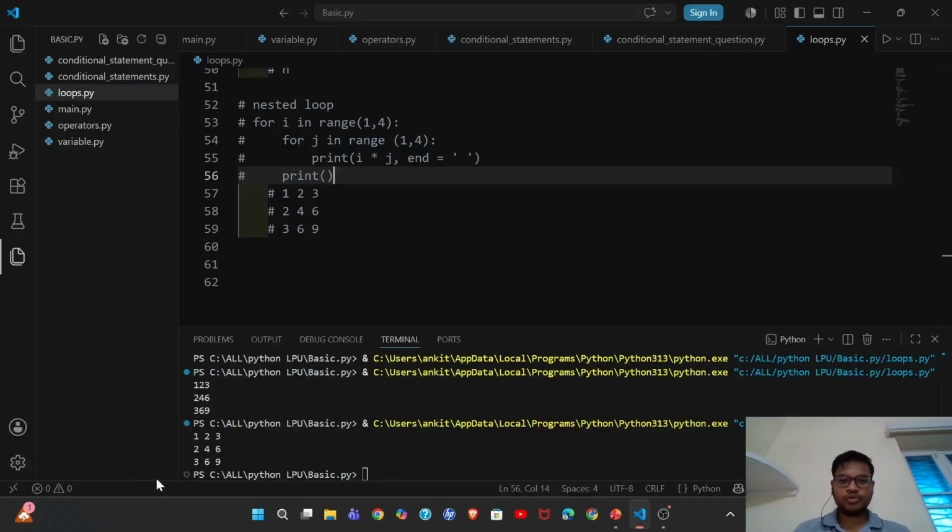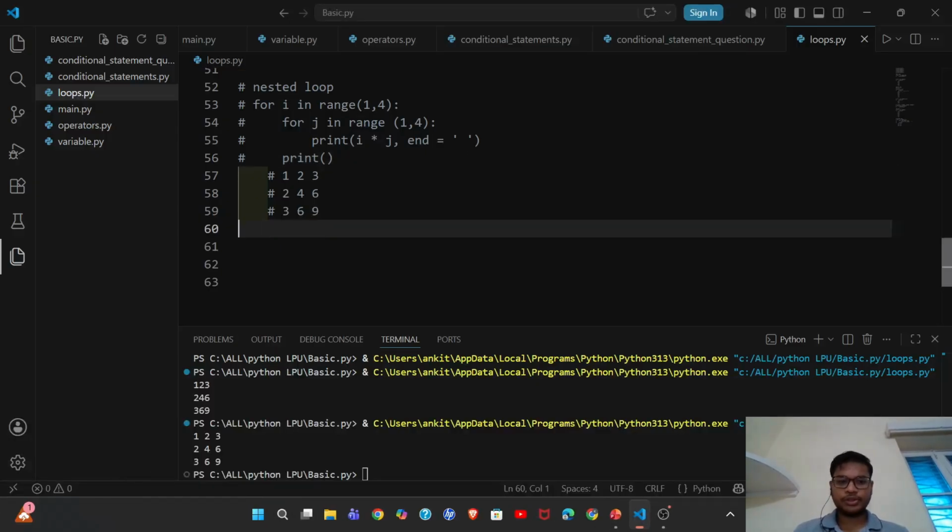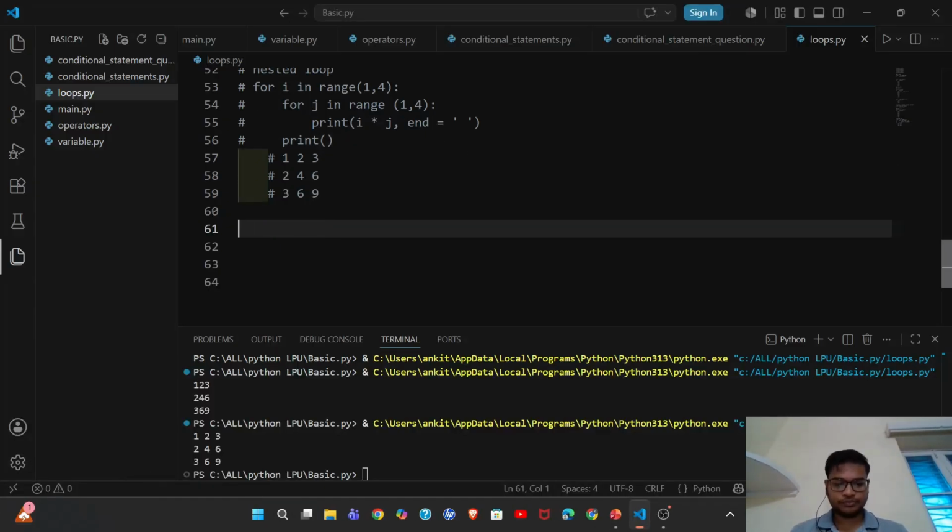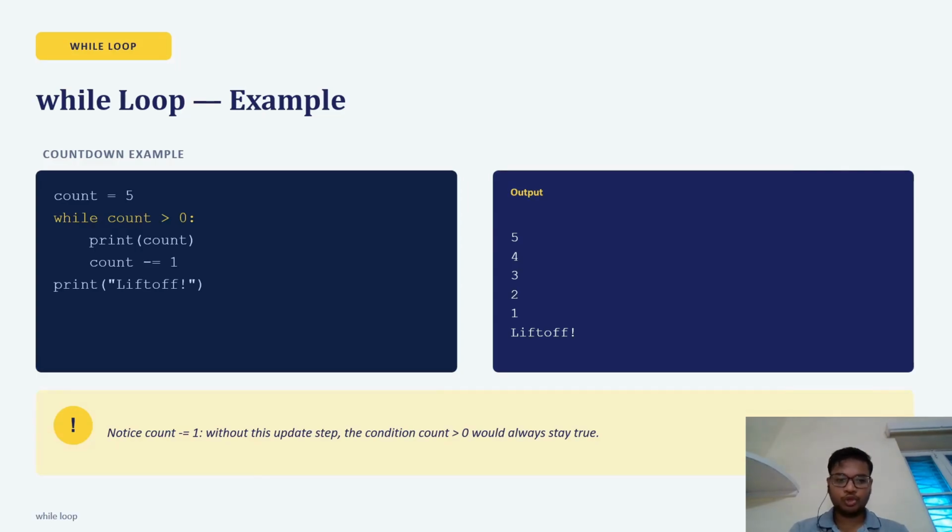Okay, so do this here. This is all about the while loop example, and the most important thing is to notice count here. Why do we use count, and why count minus equal to 1? Without this update step, the condition count greater than 0 would always stay true. If that stays true, then the problem starts at that point.